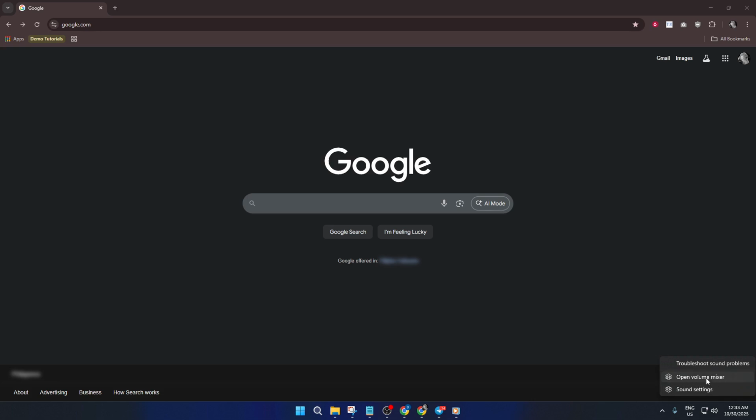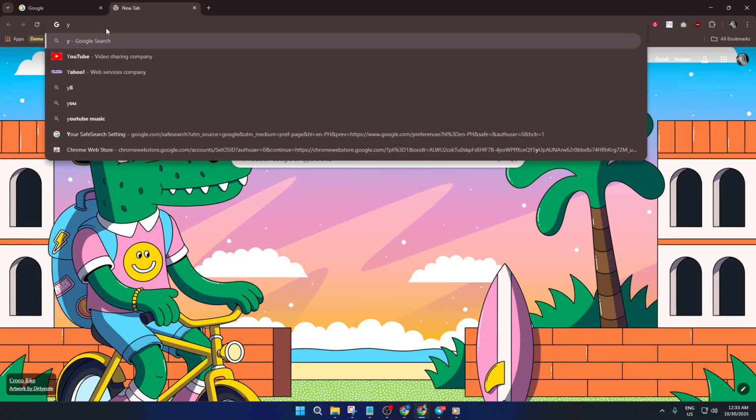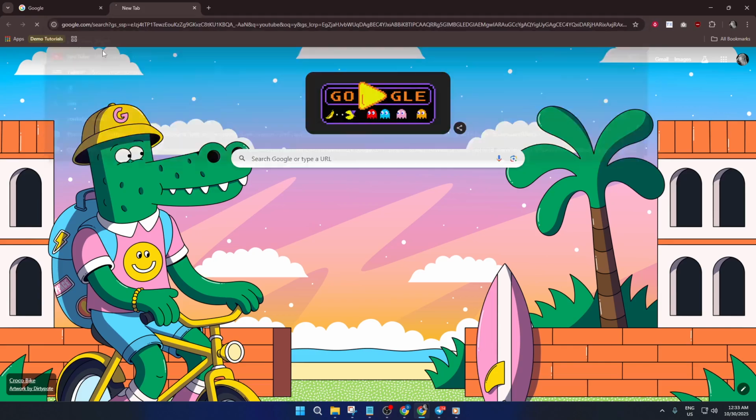Next, open up a tab in Chrome and play something you know should have sound. Maybe a YouTube video you're familiar with? Double-check that the video or media player itself isn't muted and that the volume slider is pushed up. These little things matter and are easy to miss if you're multitasking or just moving quickly.